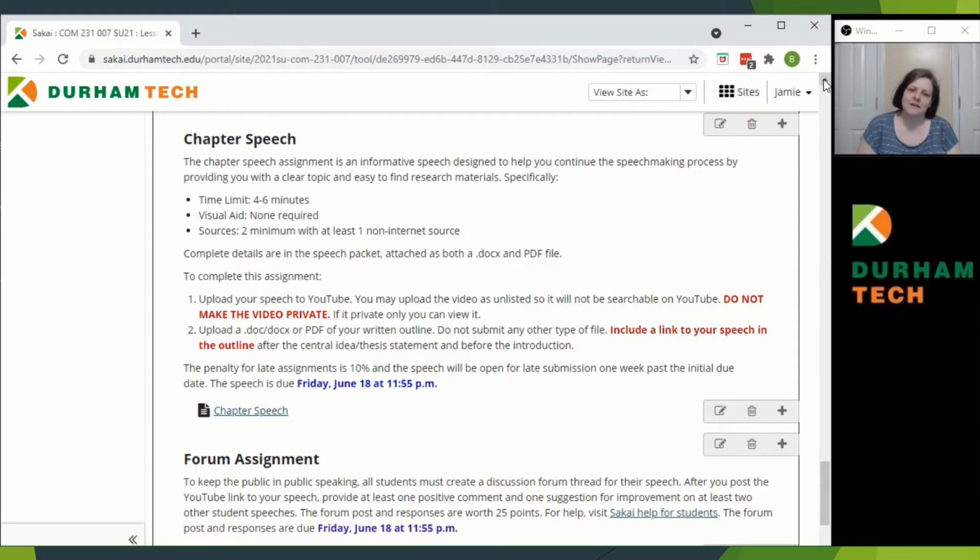What I mean by that is I don't want every speech that you give to be quoting Wikipedia and howstuffworks.com. I want you to actually go out and find books, newspapers, magazines, etc. So at least half of your sources should be from non-internet sources.